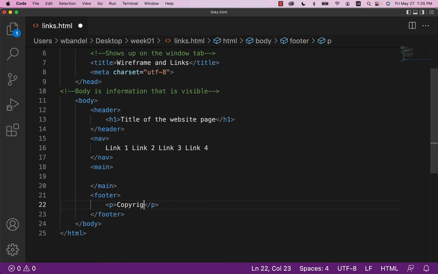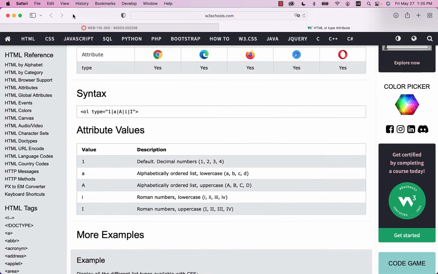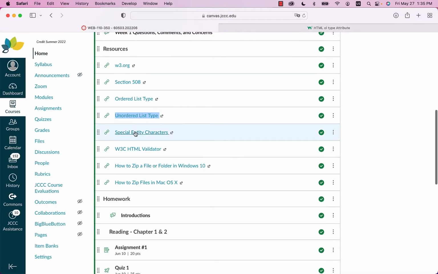And you might say like copyright, your name. So I'm going to just type in Whitney Bandel. And then this actually helps to introduce a topic, and that is special entity characters. And I have a link on Canvas for that, special entity characters.